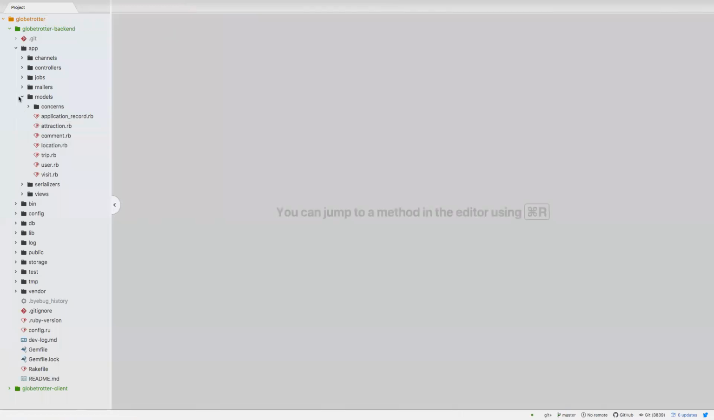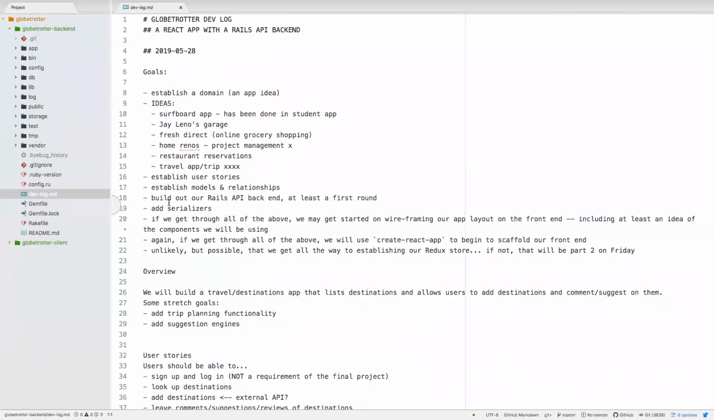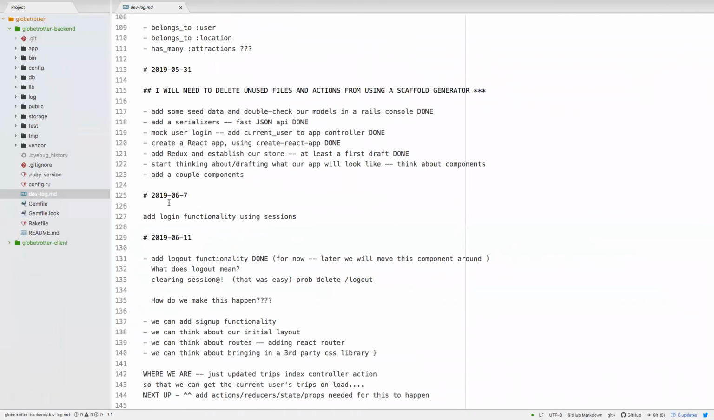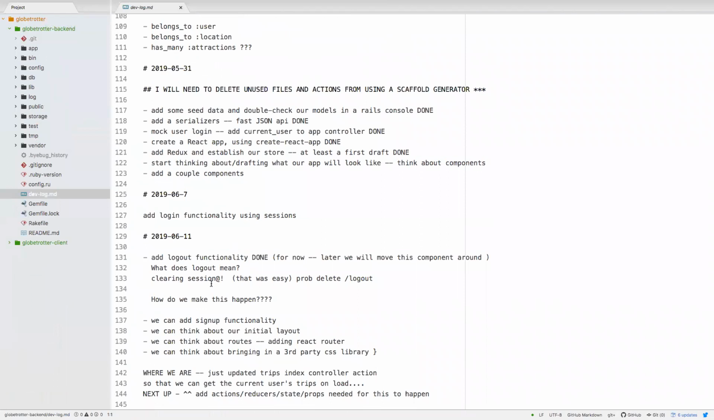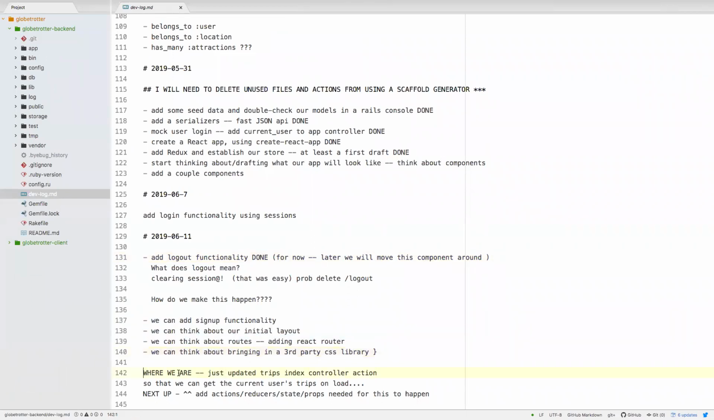Okay. Let's look at our dev log, which I think lives on our back end. There it is. And so we've established our backend, at least built our initial database. We added Redux and we added login functionality. And this is where we stand. We added logout functionality, which is good. We'll probably move these things around. Right now they're sitting top level. We did all this. So this is some other stuff that I don't think we got to. And I left myself a note. This is great because otherwise I wouldn't remember these things. We just updated our trips index controller action so that we can get the current user's trips on load. And next up, we need to add actions, reducers, states, and props needed for all this to happen.